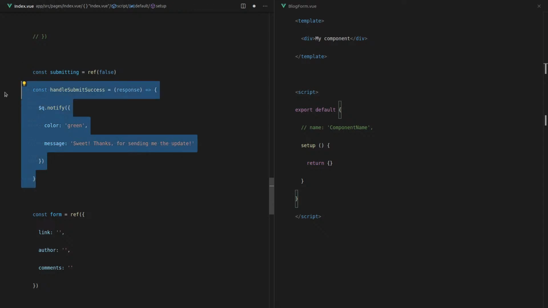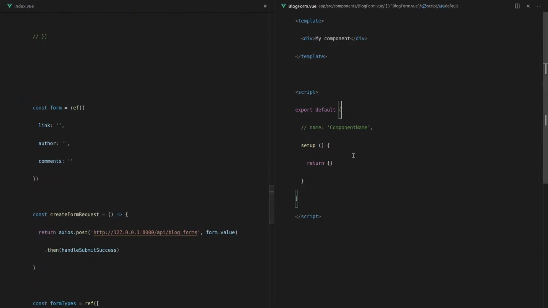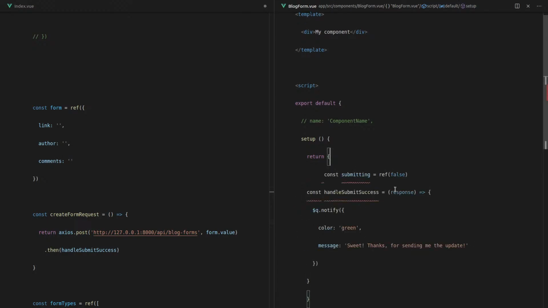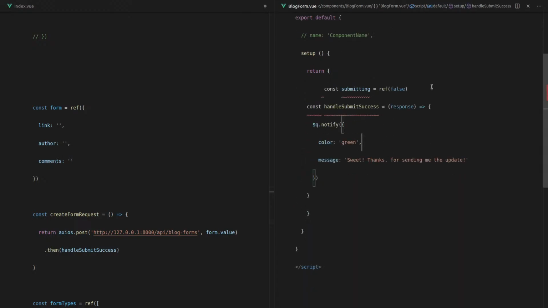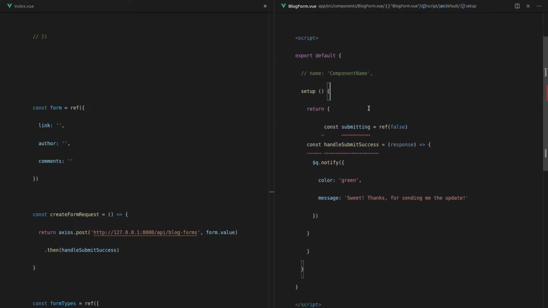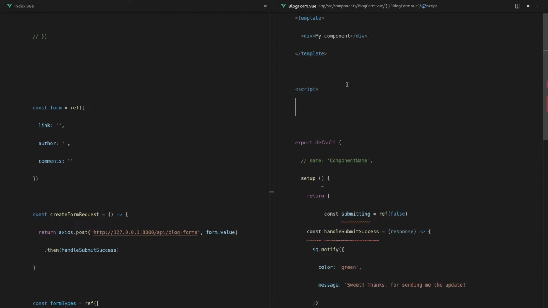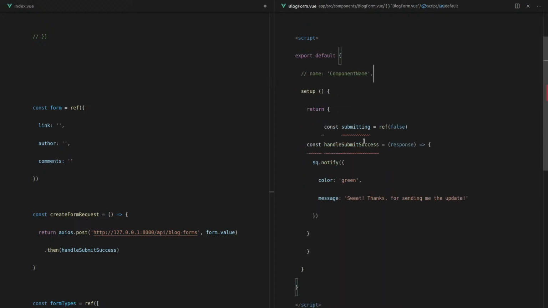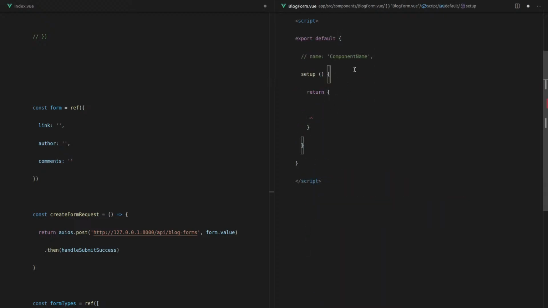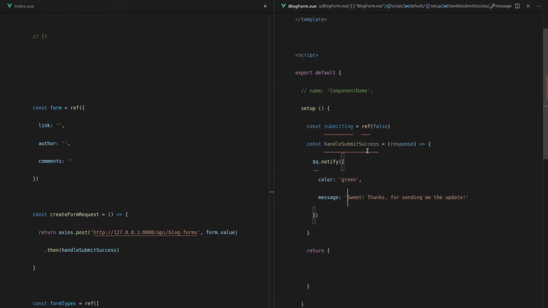So handle submit success and submitting. We'll definitely throw that into this component. Why can't I save that? Well, that's not being linted. Well, for starters, we need to import ref. Oh, hang on. It's the return part. I was throwing that in the return part.